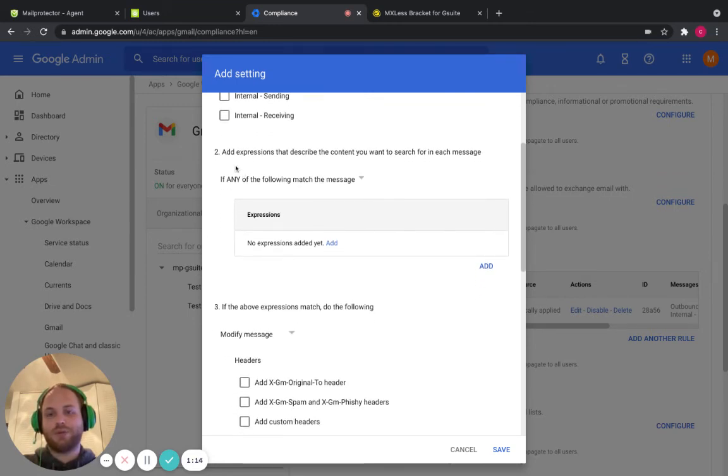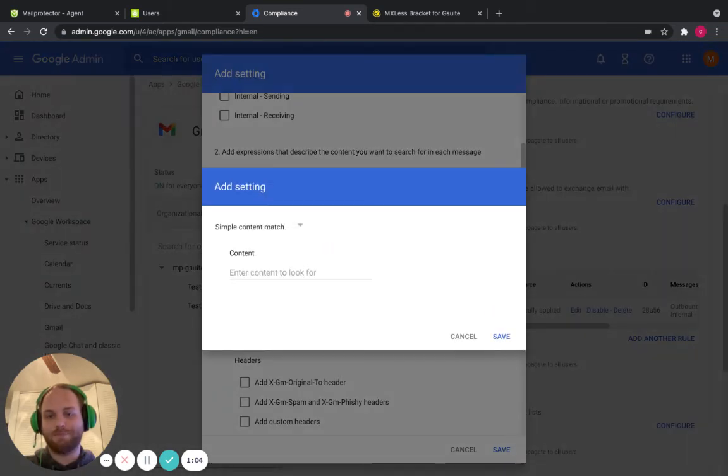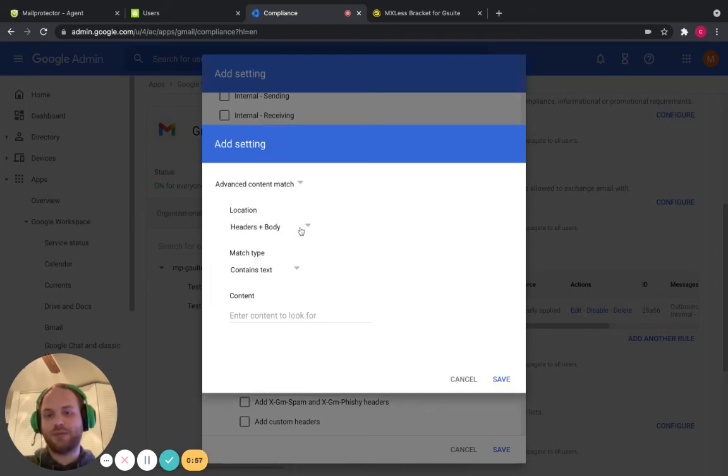The next thing we're going to want to do is set up what is going to trigger the bracket host. So we're going to say, if any of the following match the message, and then we're going to go ahead and click add to this expression. Once we're in here, we're going to drop this down and use the advanced content match. Then we're going to select the location as the subject of the email, and then we're going to say contains text. And the content is going to be a little bit of regex.